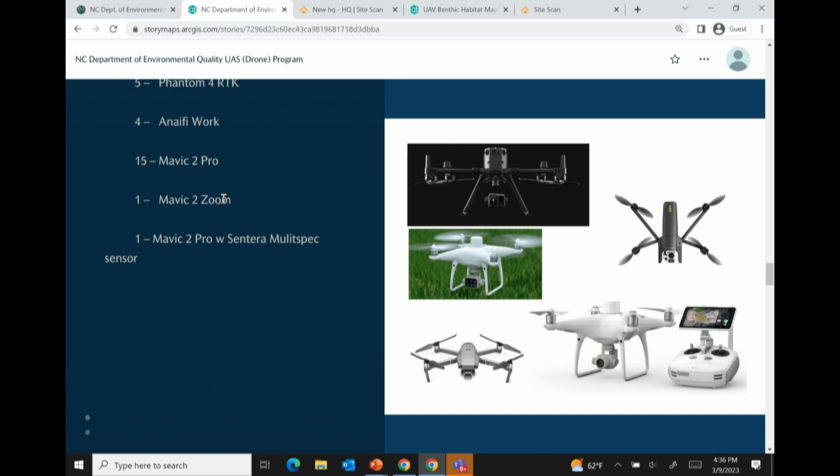And then we have another Mavic 2 Pro with a Sentera multi-spec sensor. So that's the same as the Mavic 2 Pro here, and we kept the Hasselblad camera on that, but it has another multi-spec that goes over the top. So you can get the multi-spec imagery as well as the traditional RGB with that Hasselblad camera.